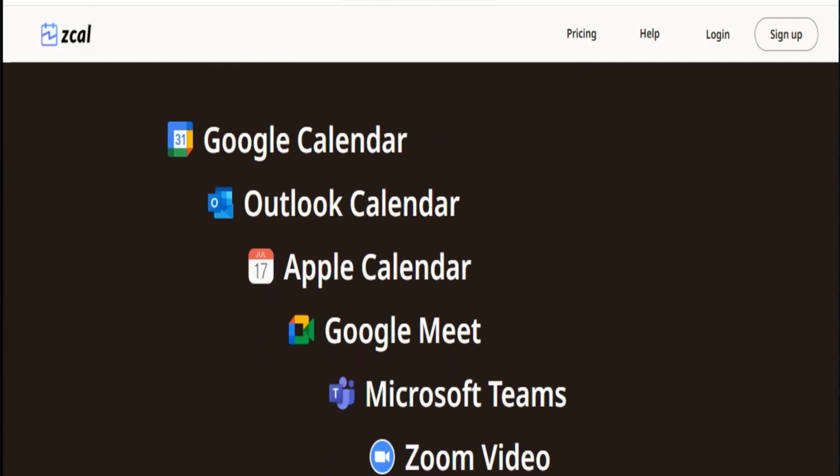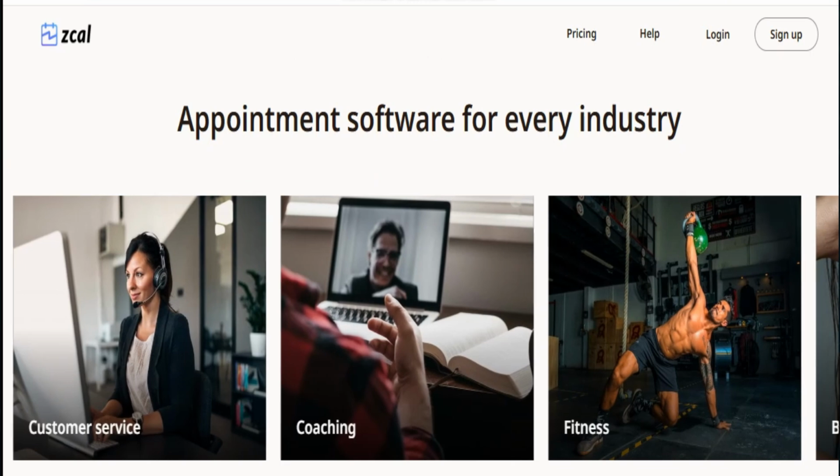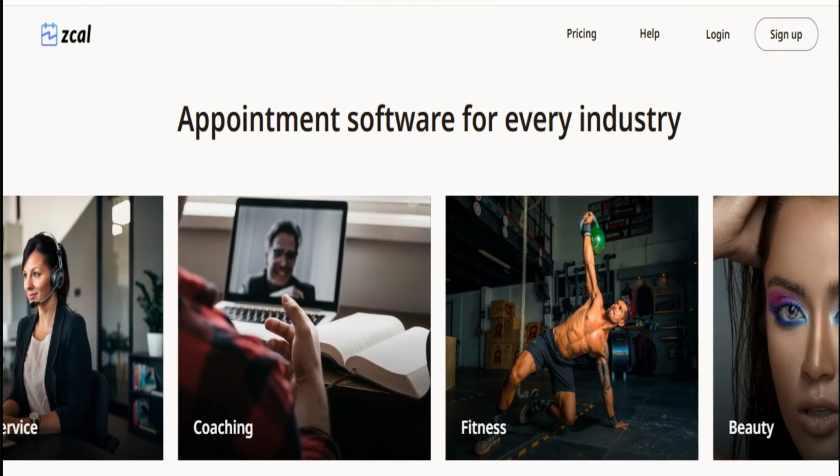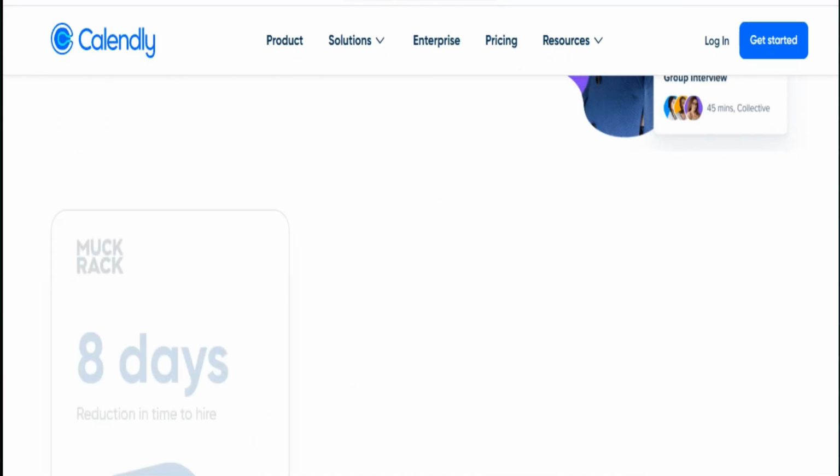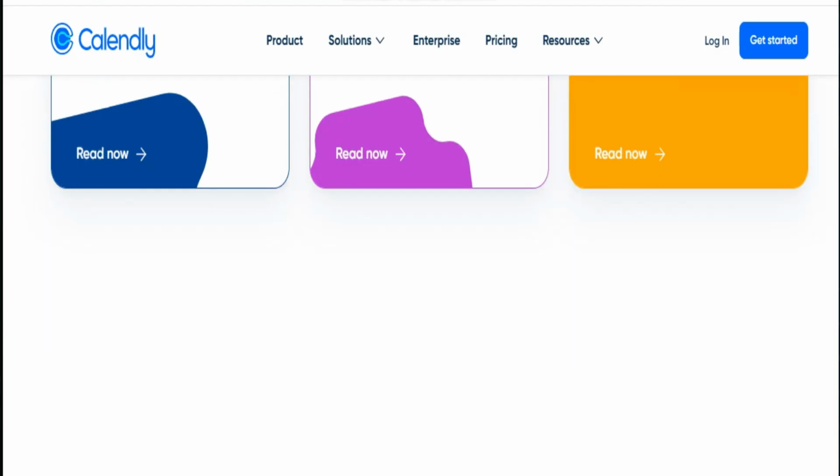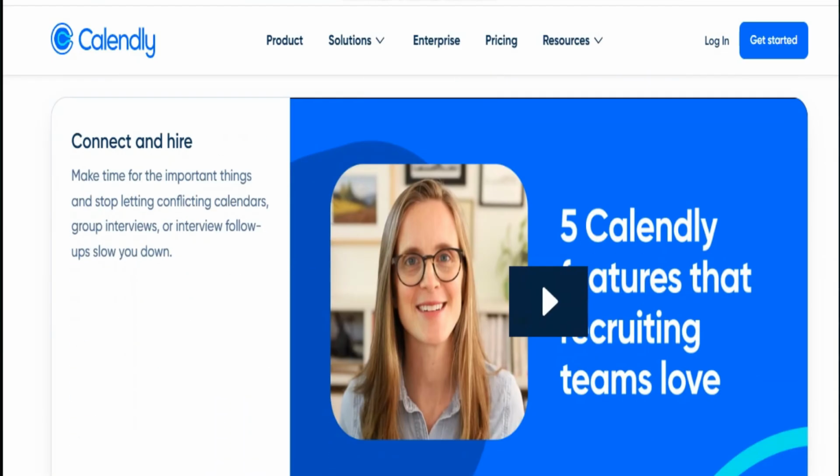So, which one's better? Honestly, it depends on what you need. If you're running a business where scheduling is mission critical, you're juggling complex integrations, and you don't mind shelling out $10 or more per user for a rock-solid tool, Calendly is probably the safer bet. It's robust, widely trusted, and super feature-rich, especially for larger teams.